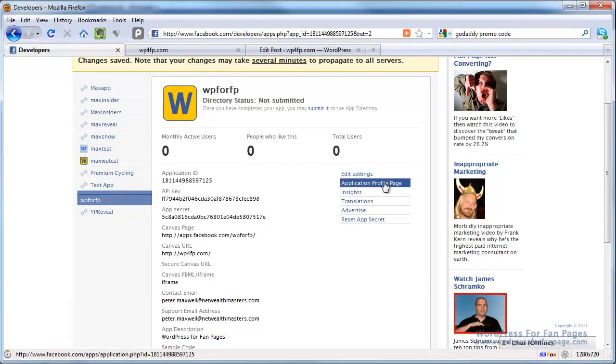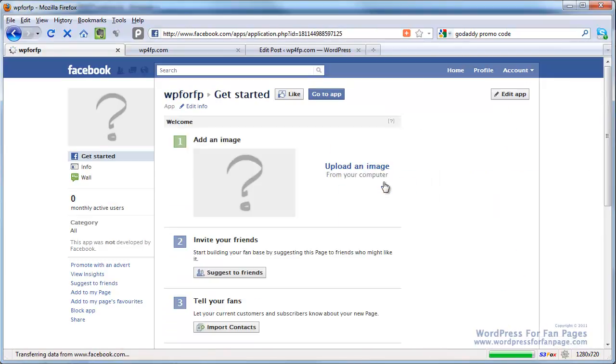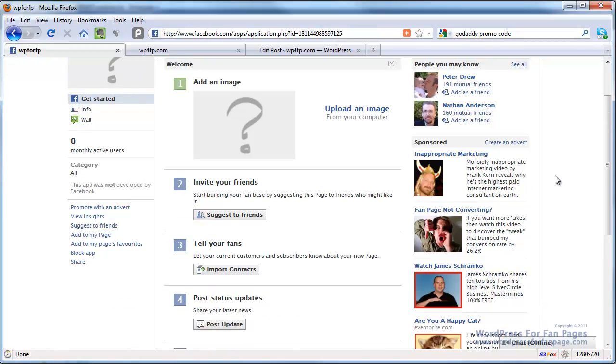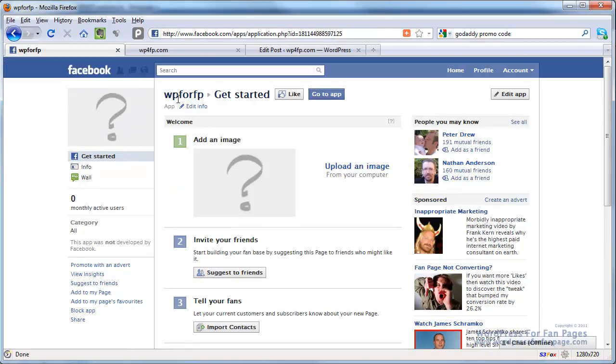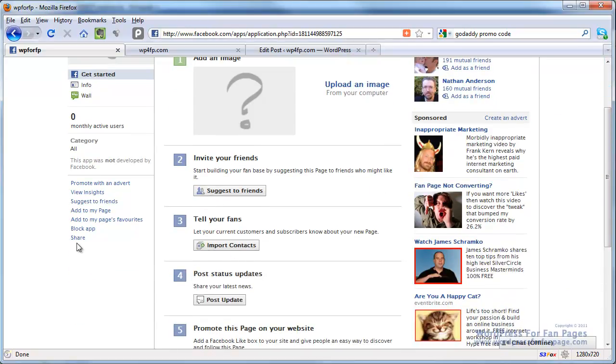So I'm going to go to the application profile page. This is the profile page for the application itself. So you'll see this is the WordPress for fan page application, and what I'd like to do is add it to my page. When I click that, it'll load all my pages, and I can select the one that I want to add it to. I have a number of pages that I administer for myself and for clients, so I'm just going to assign it to the WordPress for fan page one, and then I'll go back to the setup.